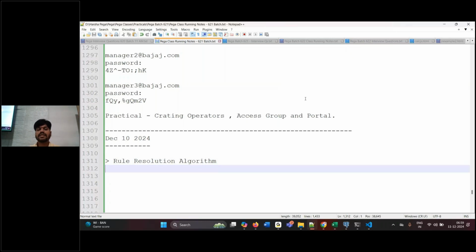So last class we were discussing creating operators, access group, and portal. Portal also gets created automatically. And we created manager access group. Portal you create from channels. After you create portal, you can add navigation items into it if you want additional things apart from default ones. And then you can create persona. Persona is access group, and you create operator. After these three are done, you need to link which access group should have which portal and which operators. Okay.